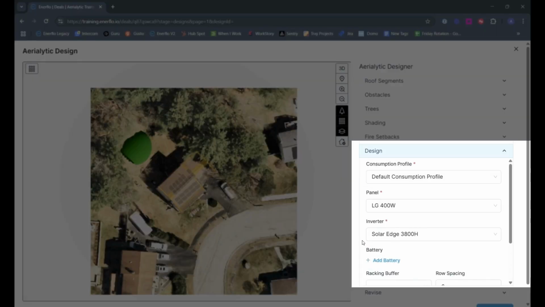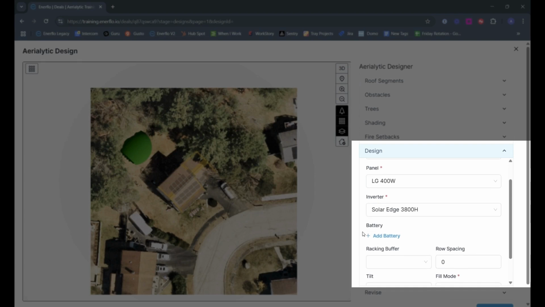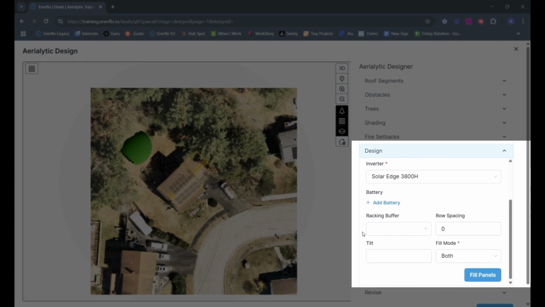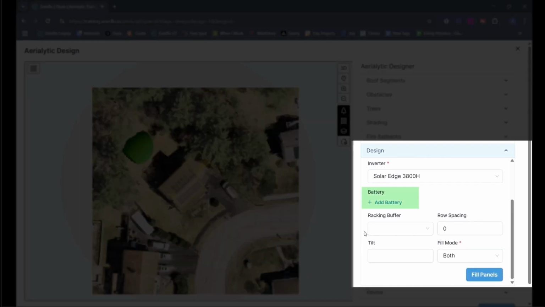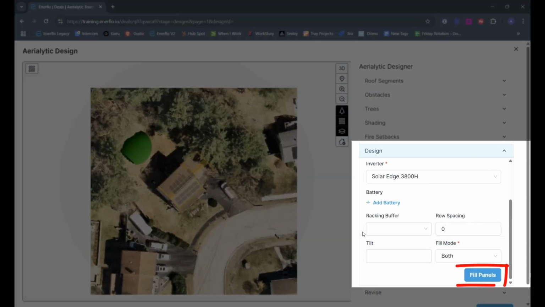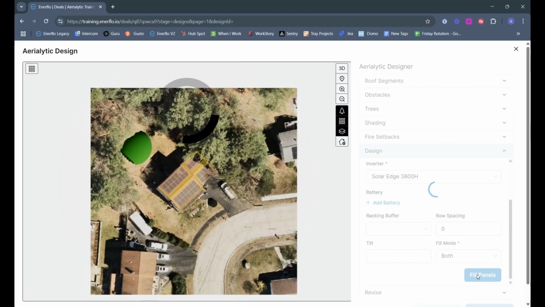The Design section allows you to select the consumption profile, panel, and inverter you want to use on your design. You can also add a battery, as well as adjust the spacing of the racking buffer, row spacing, and tilt. The Fill mode allows you to choose whether you want panels filled vertically, horizontally, or both. Lastly, click Fill Panels and the Aerialytic software will run, creating a max fit design.